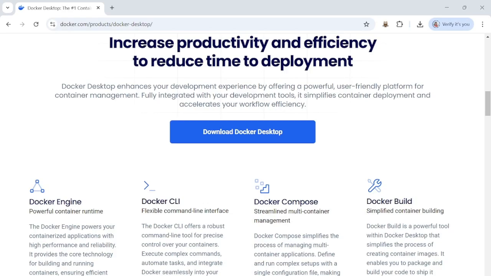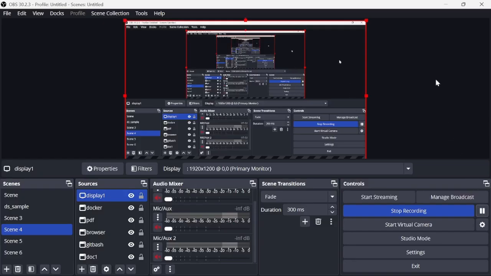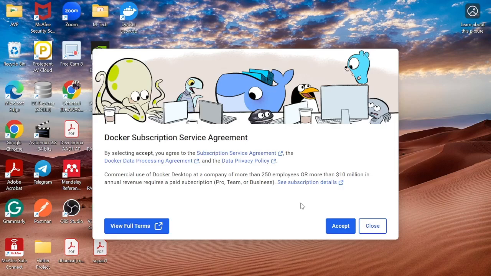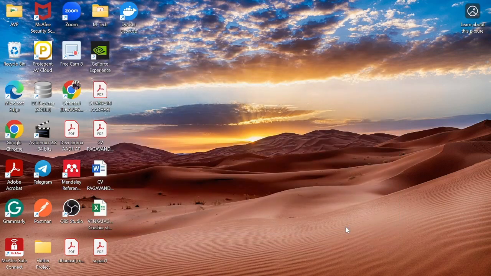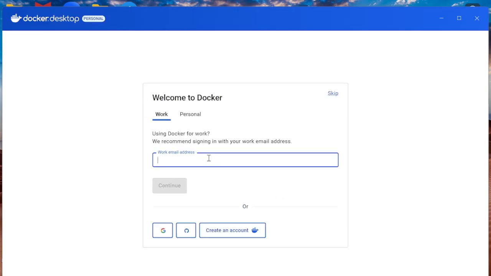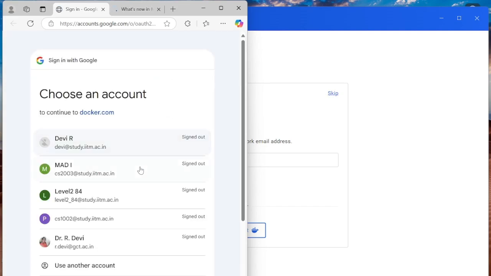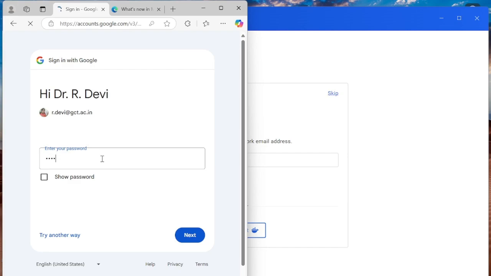Now we can move on to the desktop so that we can select the Docker Desktop icon. So this is the Docker Desktop icon. I'm clicking on that, and it will ask you to give the login credentials. You can give the login credentials, or you can log in using the options available with Google, Facebook, or a Docker account. I'm clicking on Google and selecting the account, giving the username and password.